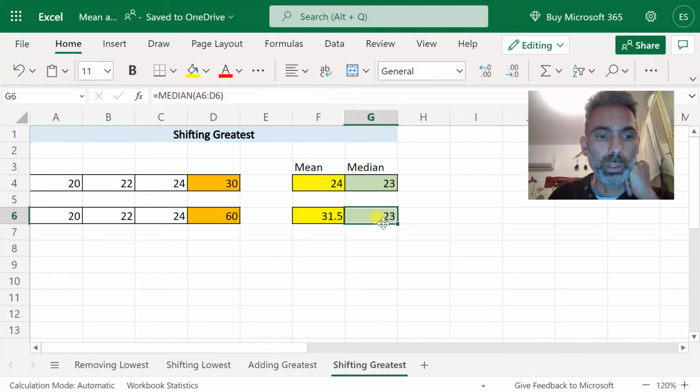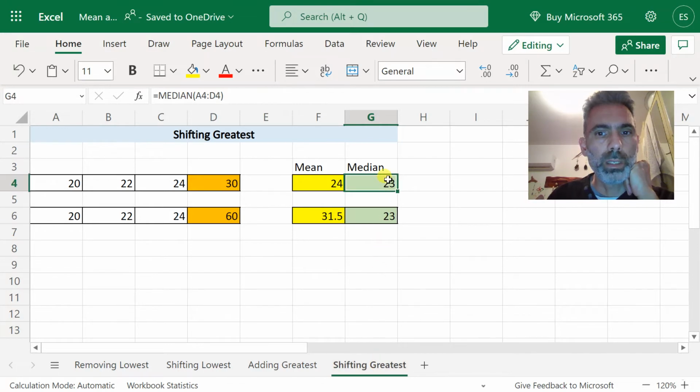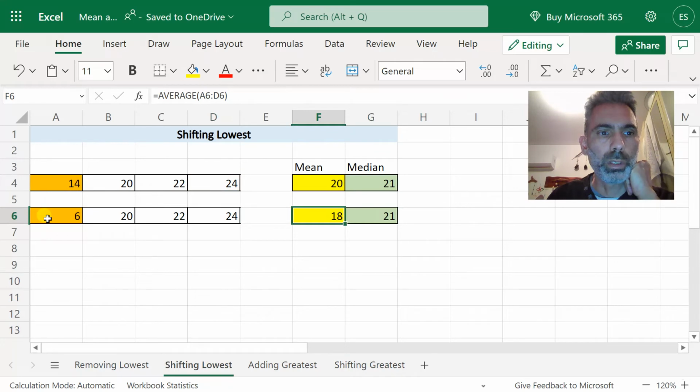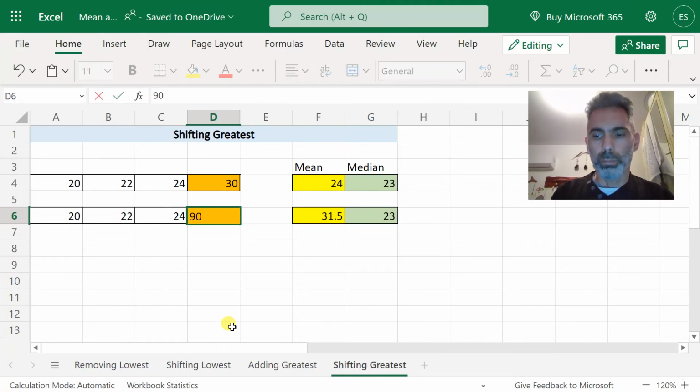So the conclusion we can draw from these 4 examples is that when we shift the lowest or shift the greatest data point, the median stays the same, and the mean is affected by the highest or lowest data point change. When we change the lowest data point, it has an effect on the mean, but it has no effect on the median. And when we shift the greatest data point, it has an effect on the mean, but the median stays the same. And I could also demonstrate it by changing the greatest data point by much more.